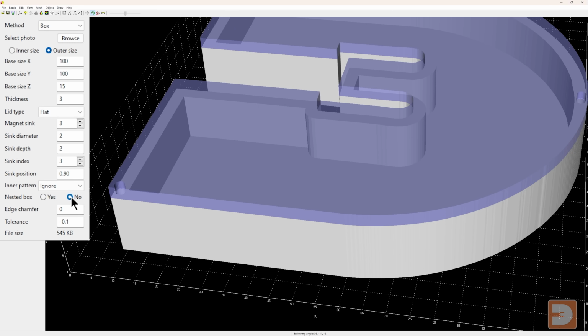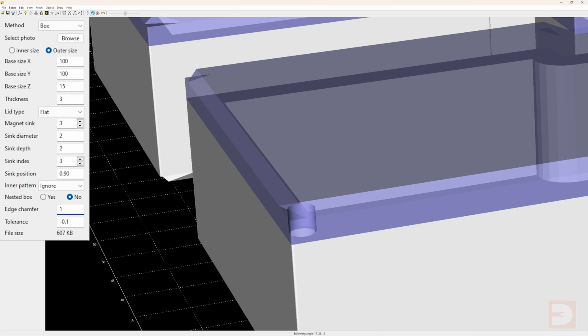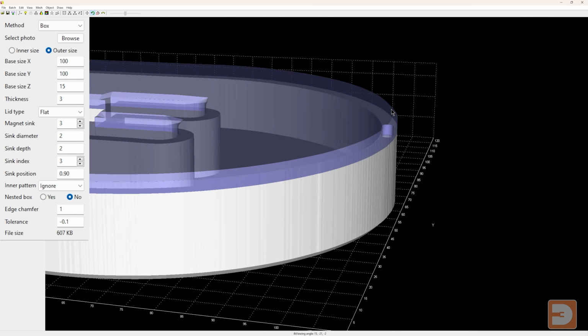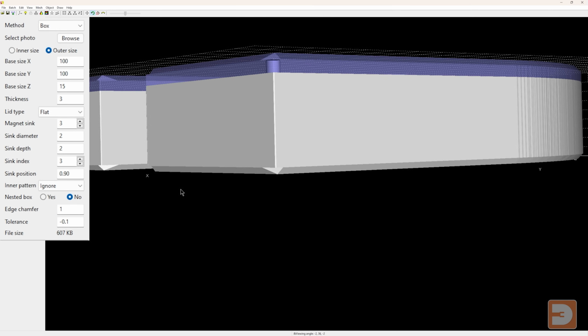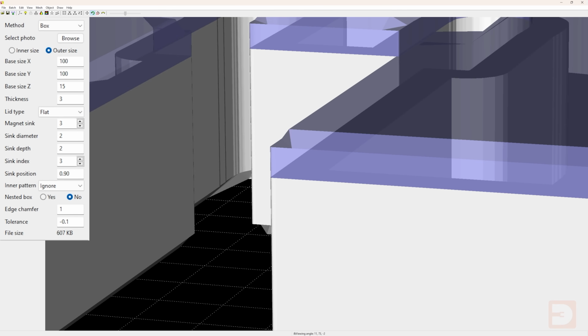Next up we have edge chamfer, and this allows you to add a chamfer to the upper edge of your lids and the bottom outer edge of the box. But I need to be honest, it can do some funky things in corners, and with a lot of shapes it just doesn't come out great, so I tend not to use this.